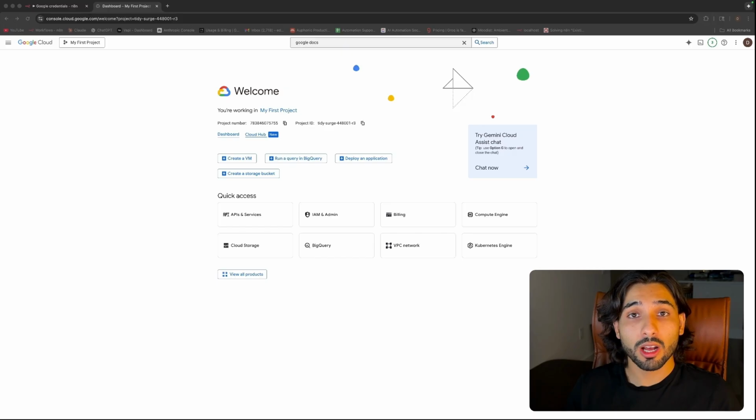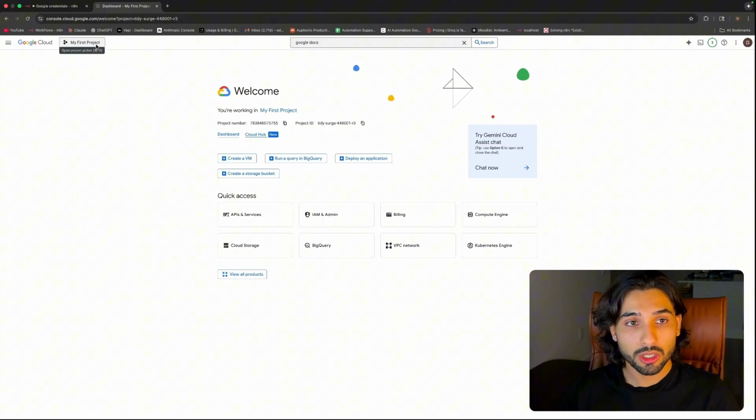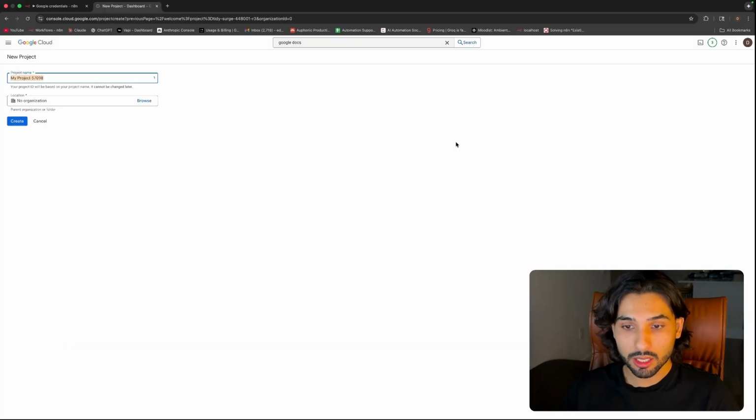Now we're inside of Google Cloud, and as you remember, for Google Drive and Google Docs, we have to set it up through here, and for self-hosted n8n, we have to set up all the Google services through Google Cloud. So now we have to go ahead and create a new project. So let's actually do that. We're gonna click new project.